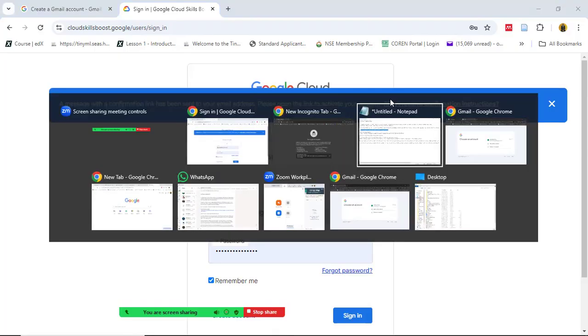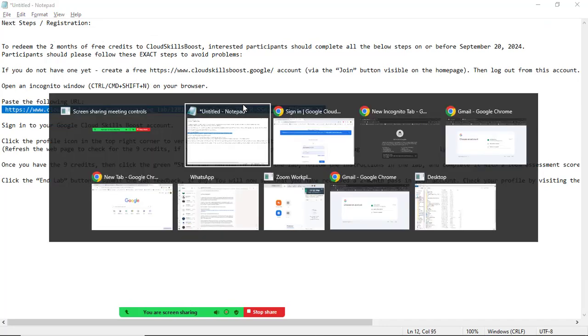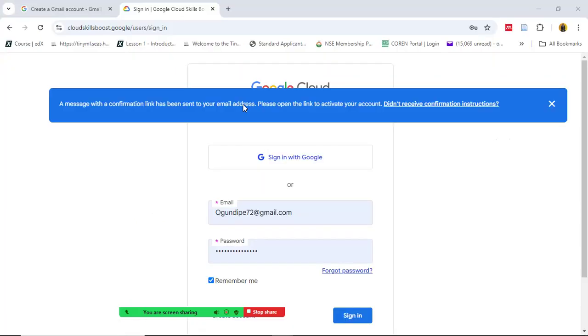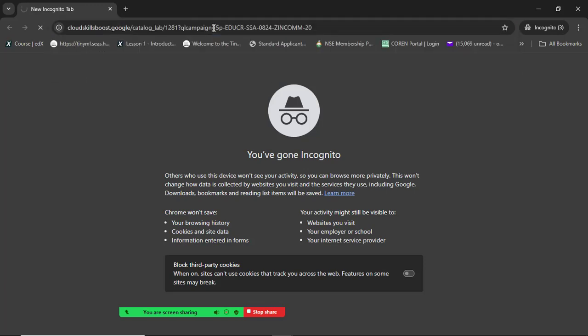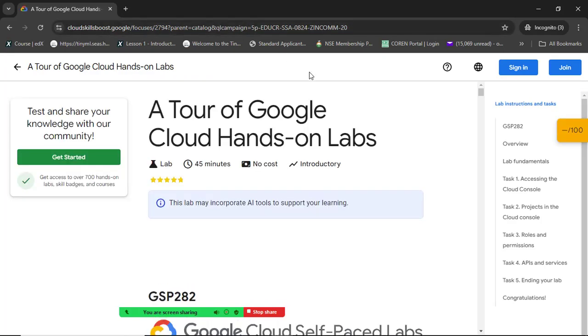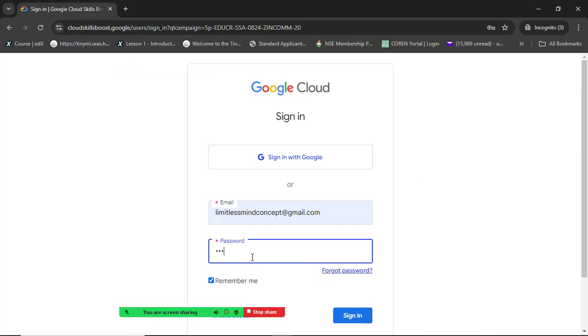Then next is to use this link and put the link in the incognito mode. I'm putting it here. Well, now, yeah, we're back here. Sign in, great one, limitless. Don't forget that the email and my password is what I need to reset, right? Okay, great one.